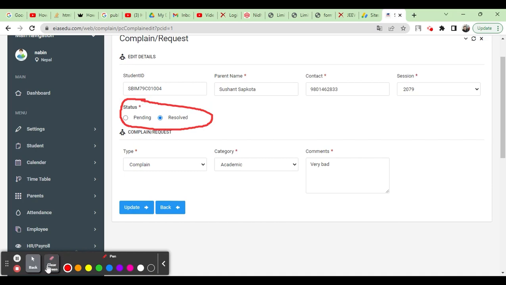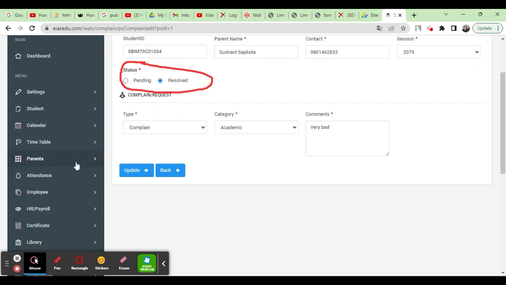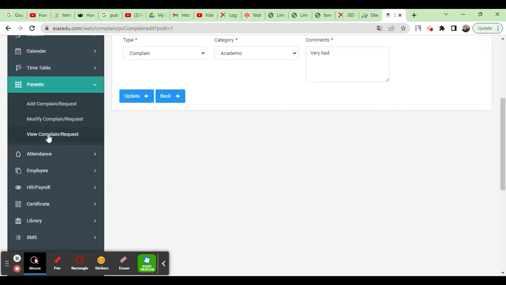If it is resolved, then it is very good. Otherwise this needs to be resolved. So the parent task is then view complaint, which is also the same, how to view the complaints, how many complaints there are.